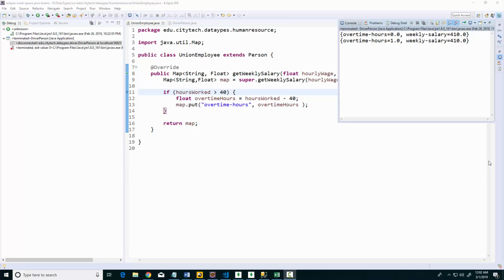In this next video, let's figure out the actual person's overtime pay. So for example, in this example, this should be $415, but his actual overtime pay just by itself is $15. So let's figure that out.